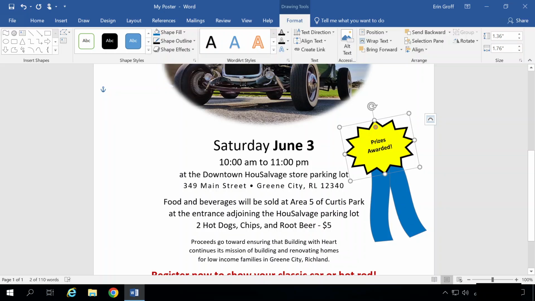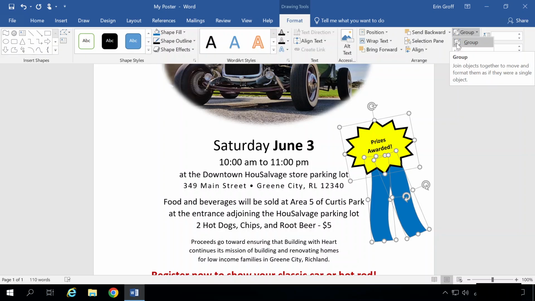With the yellow starburst still selected, I'm going to hold down my Shift key and I'm going to hit my first ribbon tail. You can see both are selected at the same time now. I'm still holding my Shift key down. I'm going to hit that second ribbon tail. Now all 3 of my shapes are selected. I can go up to the Arrange command group and choose my group drop down and choose group from here.